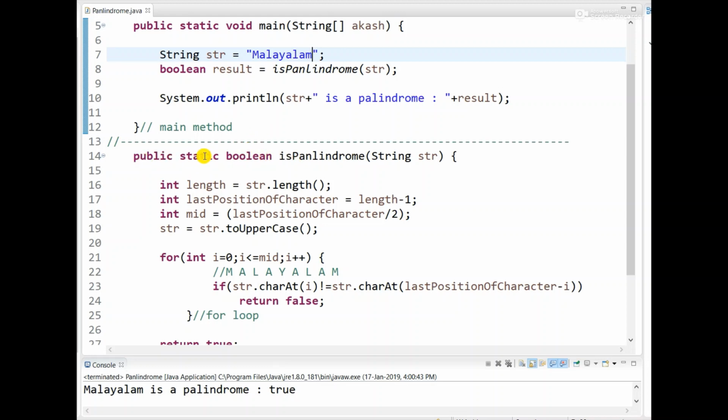Public static. It may be public, private or default, but it should have static, and boolean must be there. This method has to return something in boolean form, true or false. So the return type is boolean, and we are passing a string str. This str comes here.